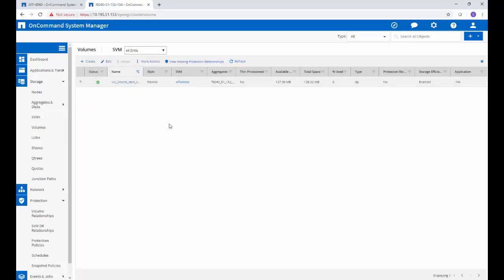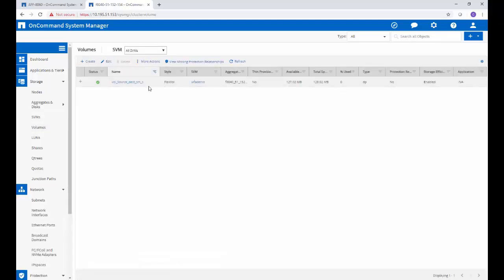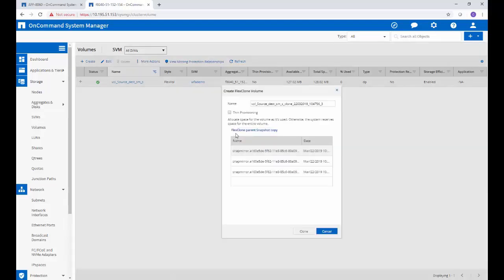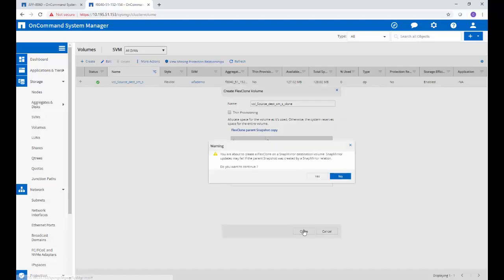Now let's go to volumes to view the status of this destination volume. What you will notice is that the destination volume in the SnapMirror Synchronous relationship is of type DP. Now, in order to be able to read from the destination volume of a SnapMirror Synchronous relationship, you need to clone that volume. Let's give it a suitable name for this volume and ensure you have the most recent snapshot selected from which to clone this volume.